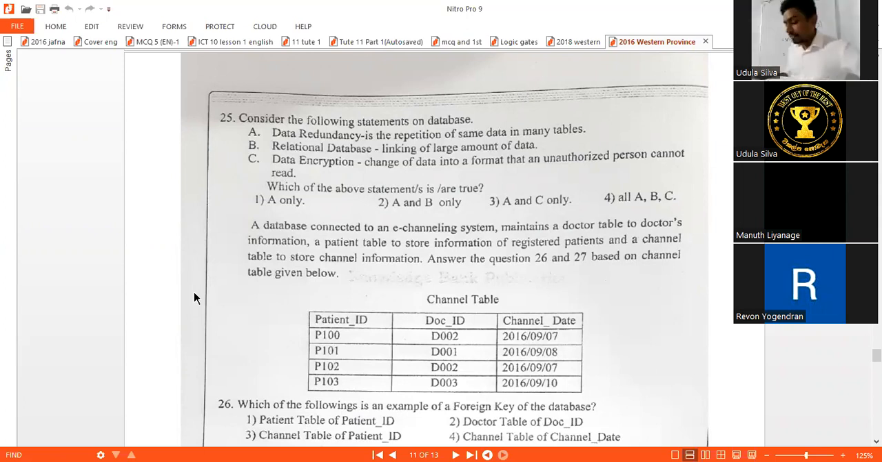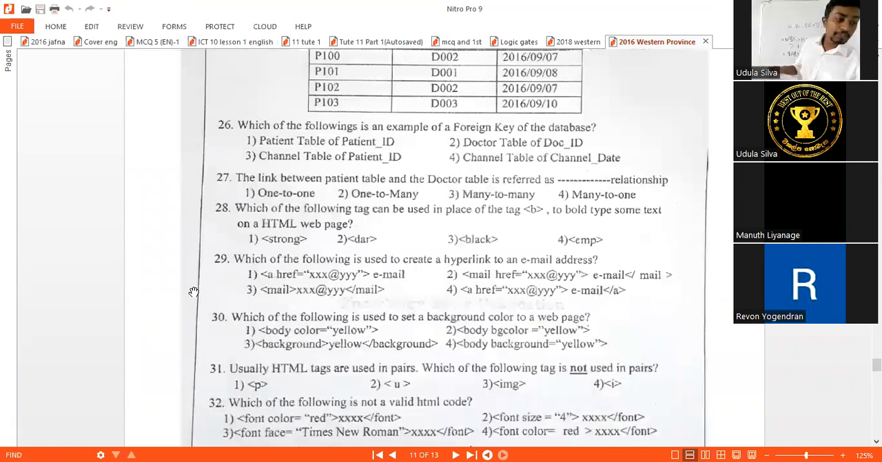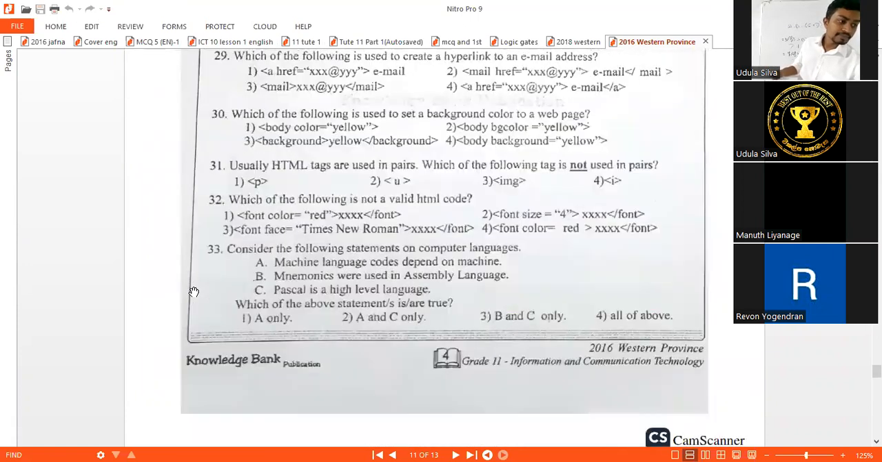28. Which of the following tag can be used in place of the tag B? Then a bold. The bold type some text in the HTML web page. What can we use instead? Anyone? Instead of bold, what can we use to bold the text in HTML without using the B tag? Any options for that? Any answers? Anything? How to bold? Except for the B tag.